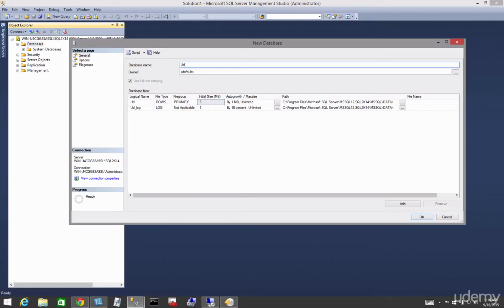We'll call this Udemy. And we can see where we have a primary file group and a not applicable file group because we don't put logs in file groups. We only put data files. So what we have to do is create a secondary file. So let's go ahead and do that.